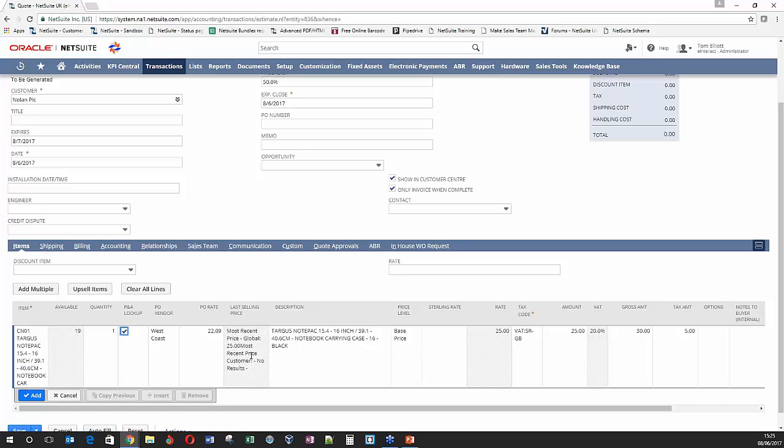And what then brings through is the base price. So this is set as £25, which is the last price we sold it for to anyone. So it's going to bring through the last global price as the default rate that we're going to sell it to the customer for. So this would give us just under £3 margin.